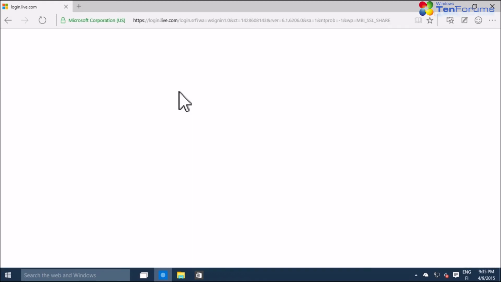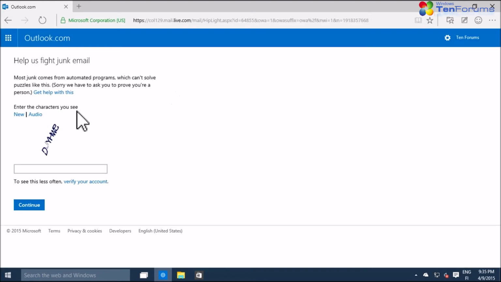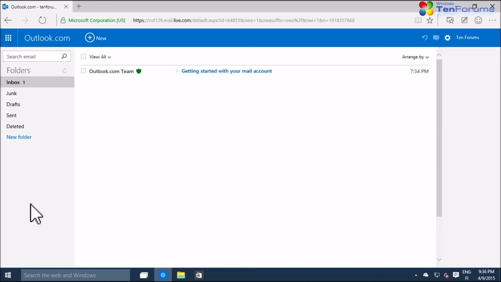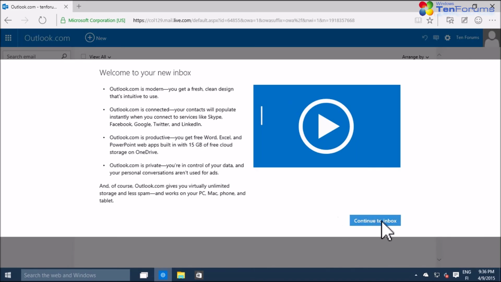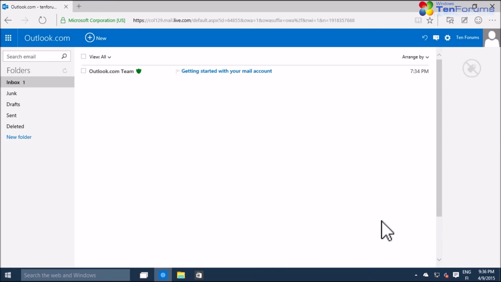Open a browser and go to Outlook.com. Enter the CAPTCHA code and click Continue. Your new email account is now ready to be used to send and receive emails.